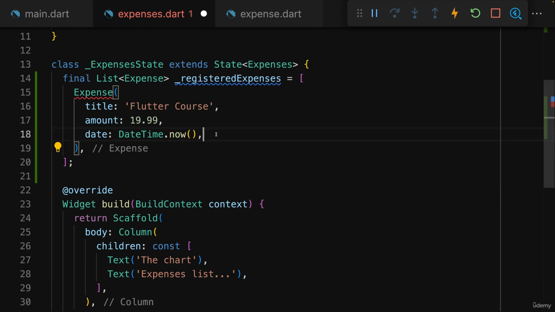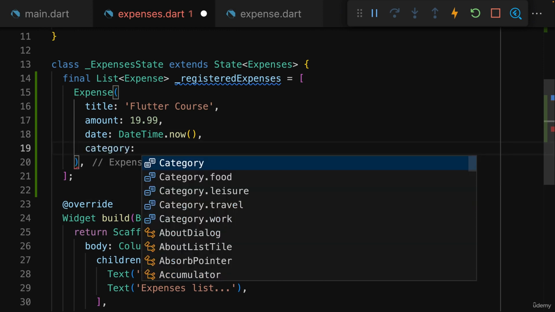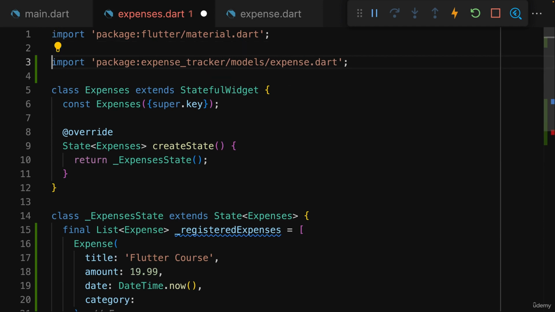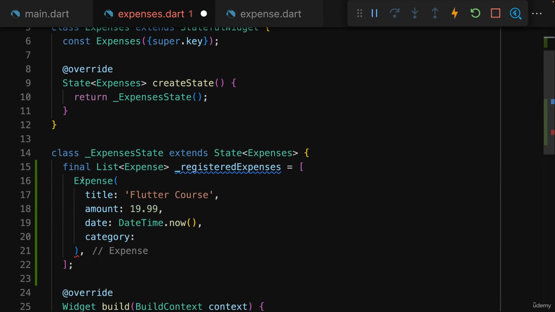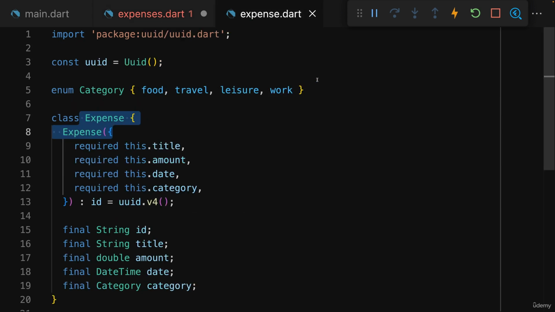So with that, I'm passing in all that information. Of course, we now also need to set the category though. And this can now be set with help of our enum, which is available here, since I am already importing from this expense.dart file. My IDE, my code editor, automatically added that import before when I first referenced my expense class type here, but you can also add it manually. But with that file imported, we also have access to the enum, since that is defined in the same file.